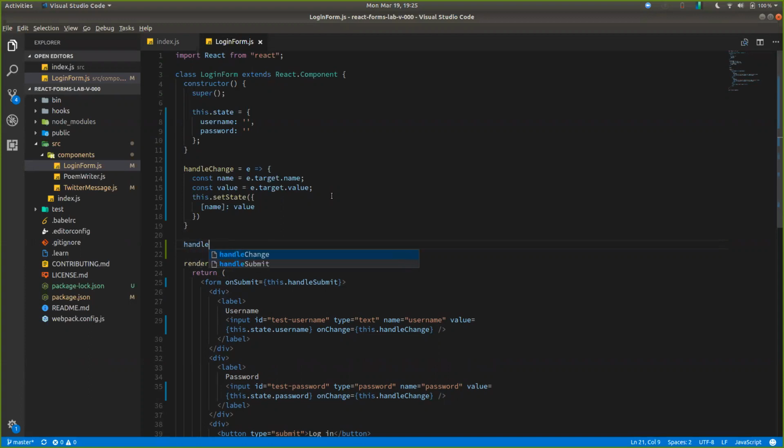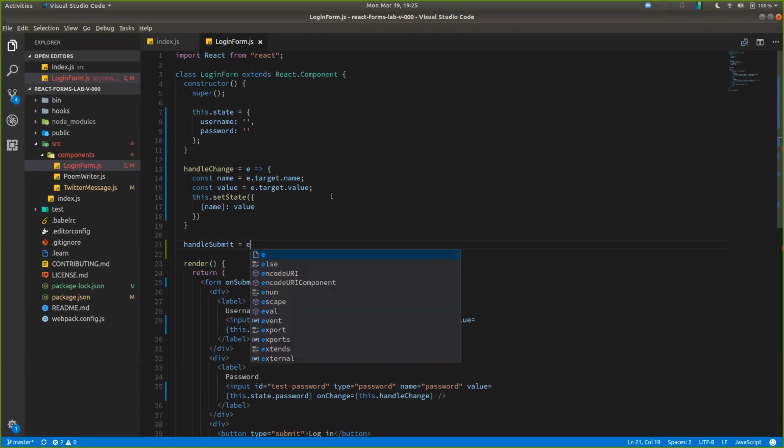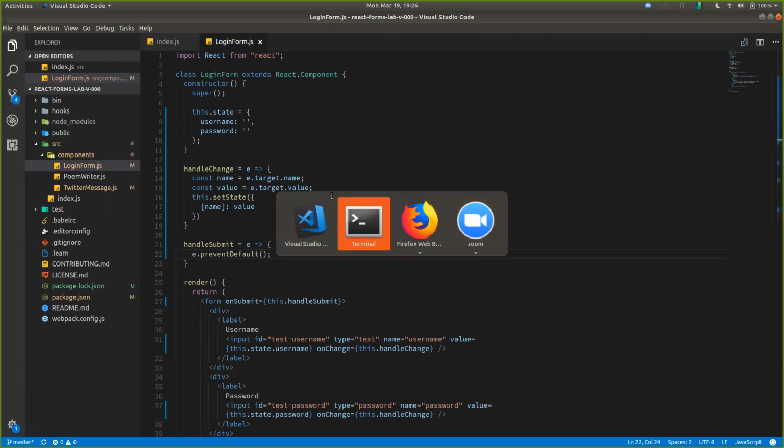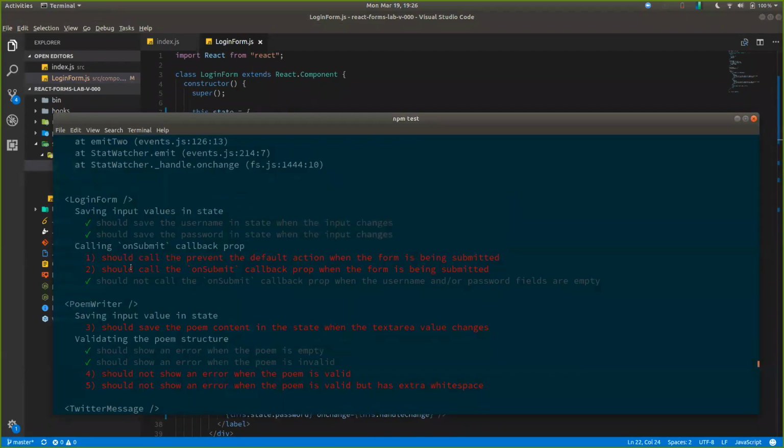Let's see, handleSubmit, and we got our event there. And so we wouldn't be able to do our preventDefault if we just called the callback. And that's one of our tests: should call the preventDefault action when the form is being submitted.